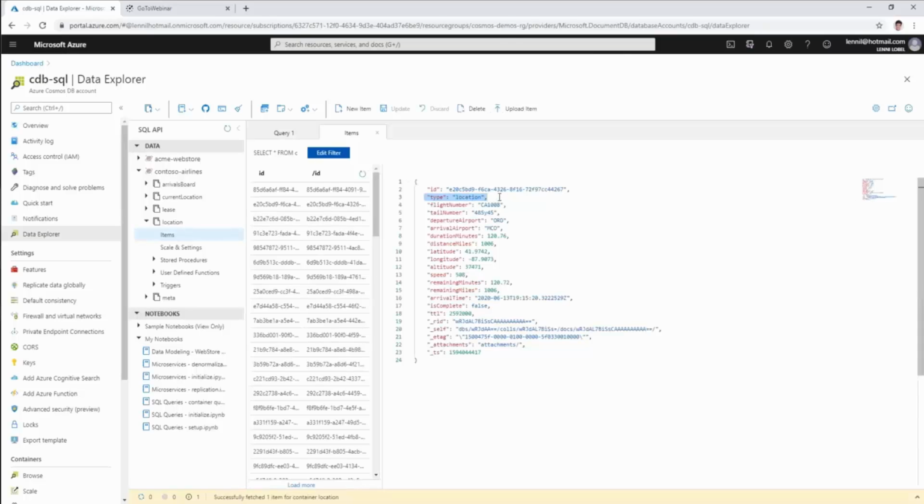I set the type to location in every document just to identify this as a location type. That's the flight number, that's the tail number, which is the specific aircraft departure and arrival. This is the general information about the flight that doesn't change. And then here you start the telemetry: the current latitude, longitude, altitude, speed, remaining minutes, remaining miles, and so on.